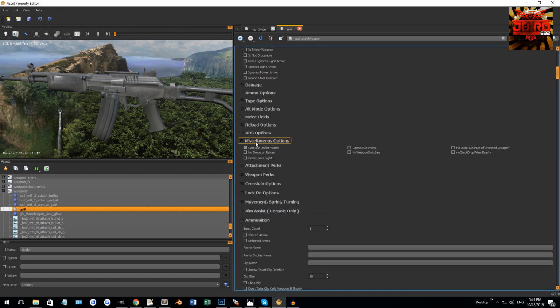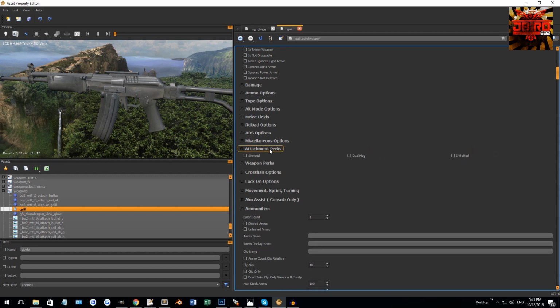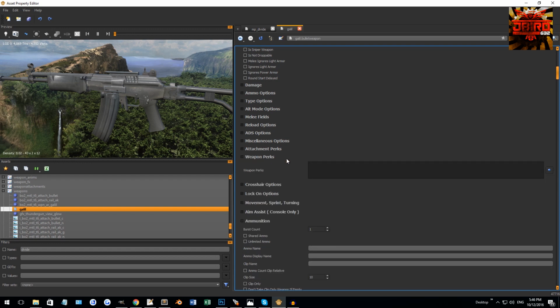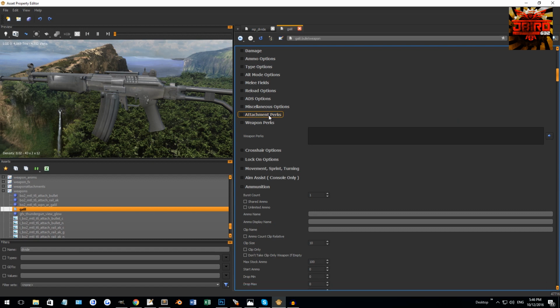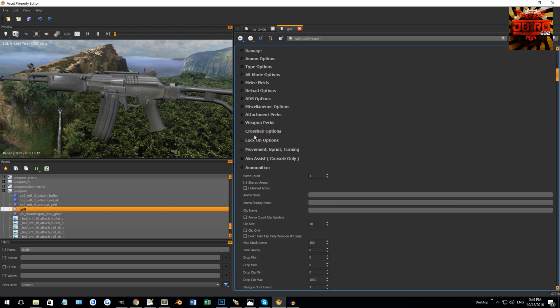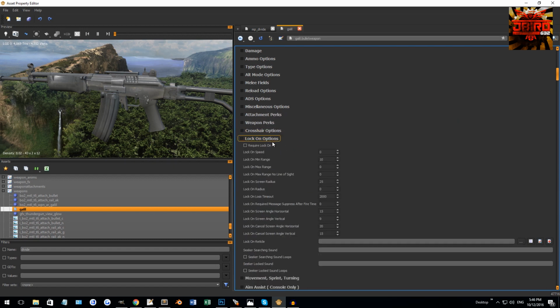Let's see. Miscellaneous, can be used underwater, yes. Cannot go prone if you're doing like a minigun or something bulky. Pick whatever attachment perks, so you don't need that. Like maybe if you were doing the honey badger, you might want to select silence so that it's always silenced. You can put some additional perks in here, ones that aren't included, if you know the names of them. Crosshairs, I'm going to leave those.